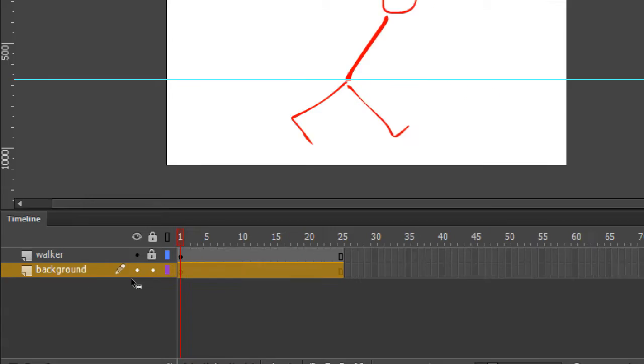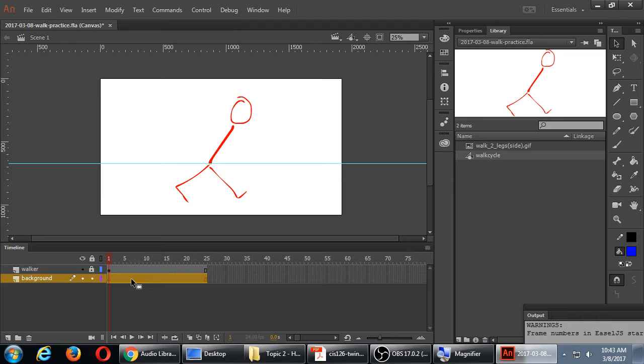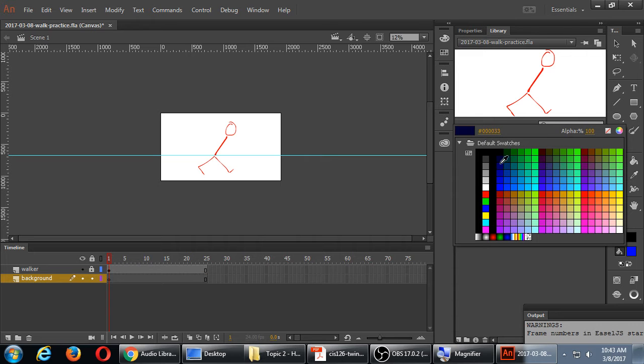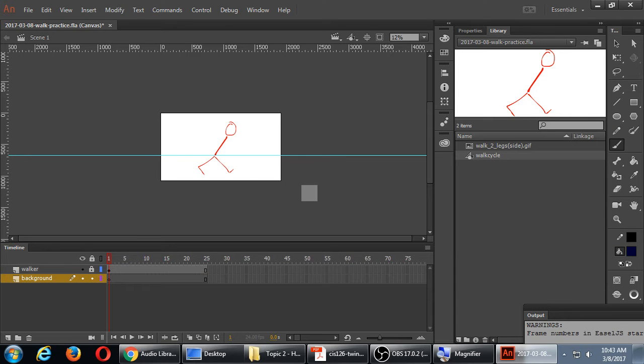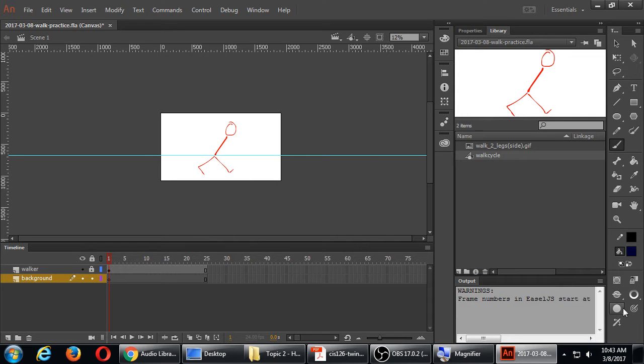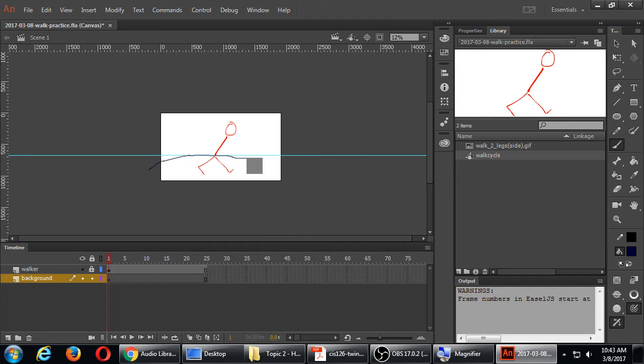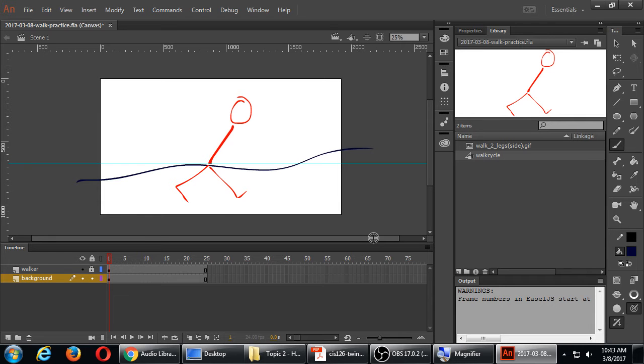So in the background, what I'm going to do is very simply just draw very simple hills and stuff. I'm going to zoom out a little bit. I'm going to get the brush tool, maybe with a different color. We're not going to get that complex. I'll just do black and brush tool. With the brush tool, I'm going to draw something like this. So here, there's just a very basic background.